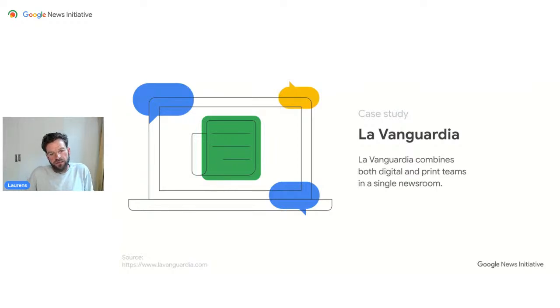La Vanguardia is a Spanish daily newspaper, founded in 1881, based in Barcelona. It's Catalonia's leading newspaper. They combined both digital and print teams in a single newsroom. For those of you who work in publishing, it may sometimes feel like there are two sides of the publishing business. There's the editorial side on the one hand, which lives at the top, or you could see it like this, top of the funnel, and on the bottom end, there's the business side.